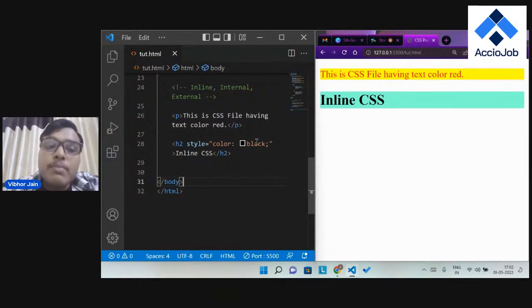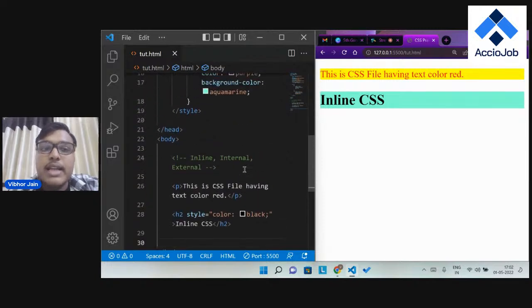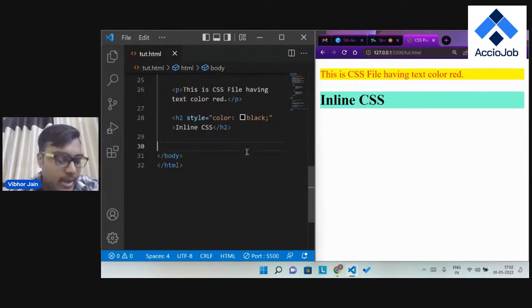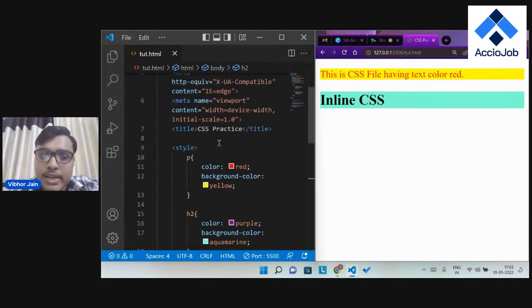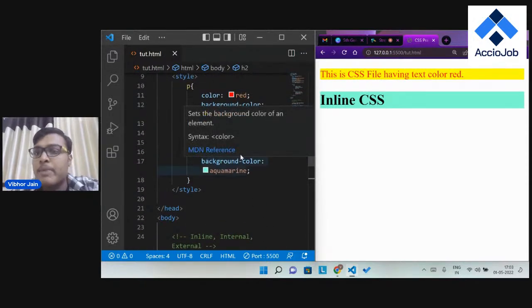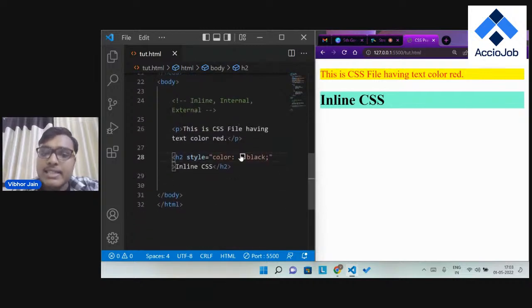Why black? Because inline CSS has more priority than my internal CSS. That's why it's having color black here. Okay, so because of inline CSS, inline CSS will always override the property shown by internal CSS. As your internal CSS has color purple, but inline CSS has color black, that's why the color of this heading is black. Okay, is this clear to you all?